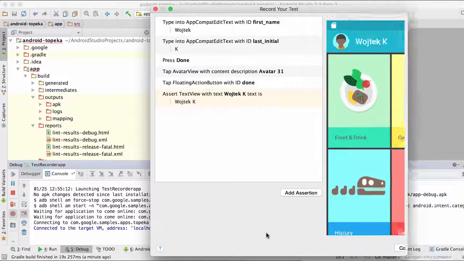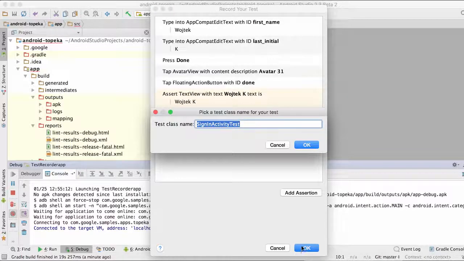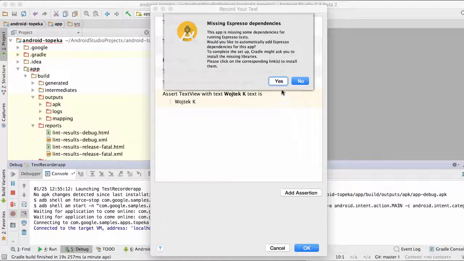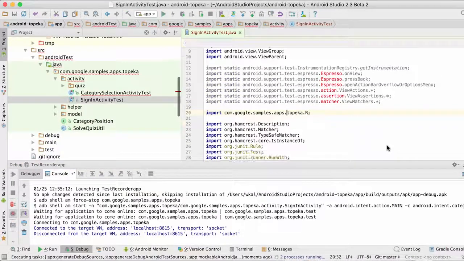When you've finished recording your test, the test recorder generates the equivalent test code to run your actions and assertions and puts it in a new file in your project's instrumentation test folder. It also checks if your build file contains the required Espresso dependencies and adds those if needed.